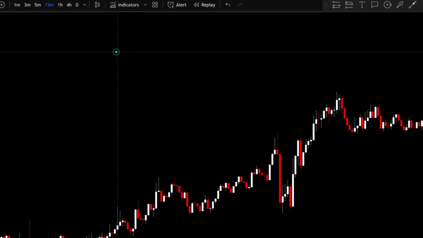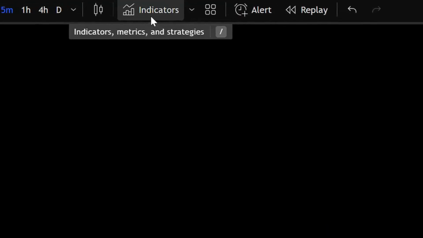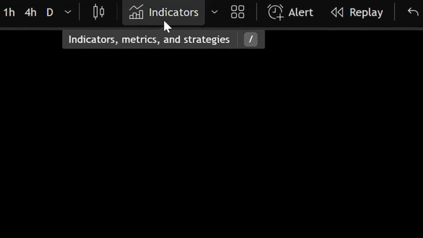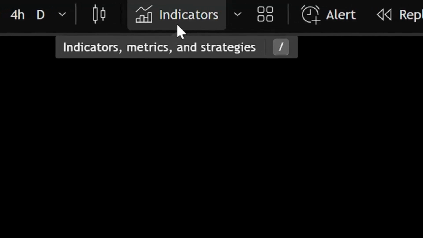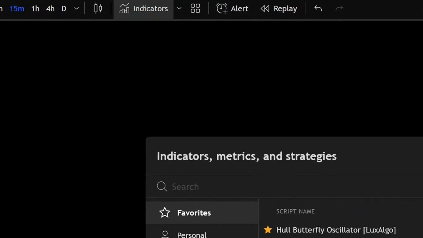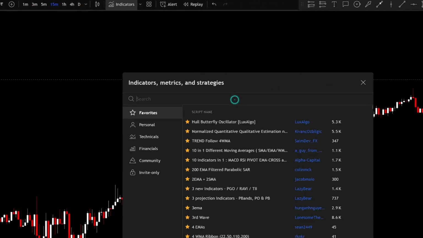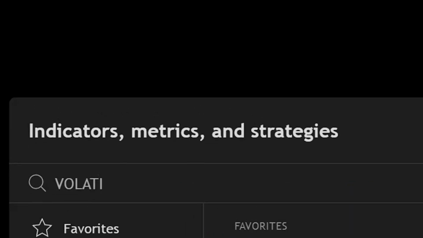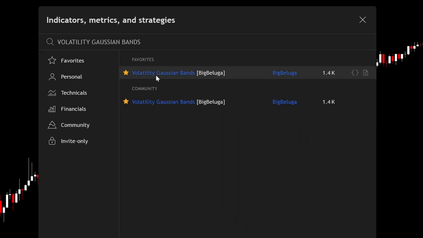Now look at the top of your screen. You'll see a button that says indicators. That's your magic button, so click it. Boom, a search bar pops up. Now type in volatility Gaussian bands. Just pick this one.